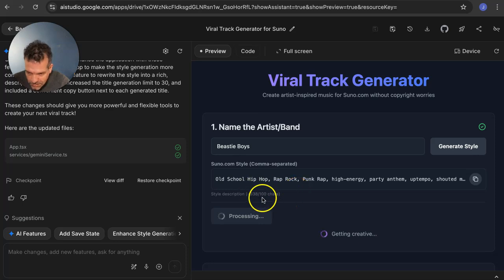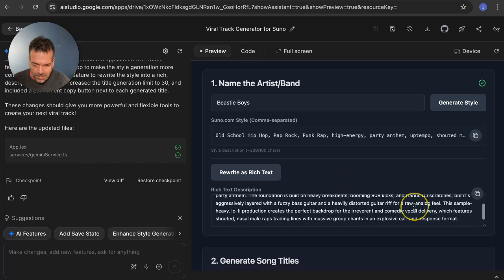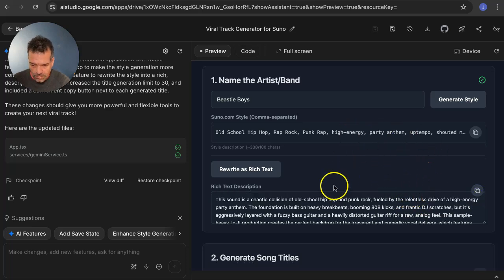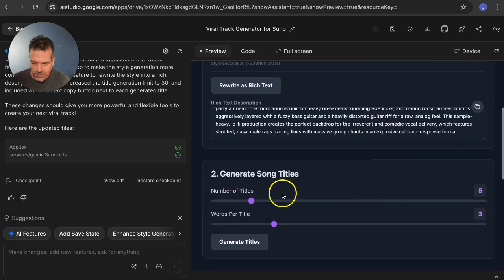you can see. So it's where you wrote 338 out of 100. So this is a better description. So you can copy that. But we could actually try both. We could try this one and then this one and see if it's the same. Anyway, so now the number of titles is expanded to 30. So maybe if we go back to 15, generate titles.